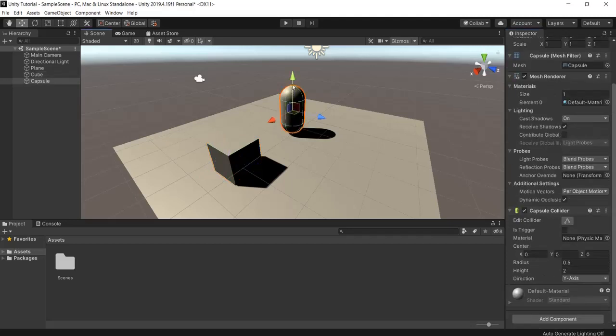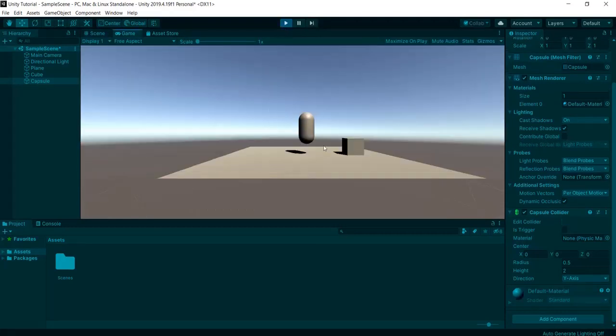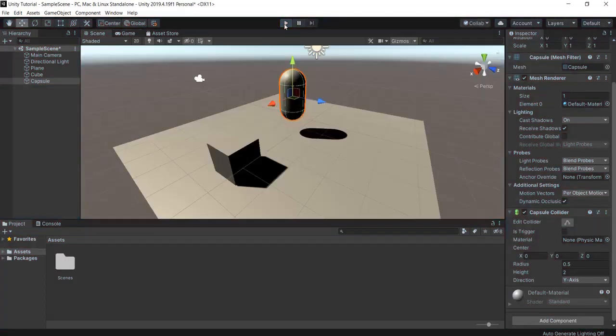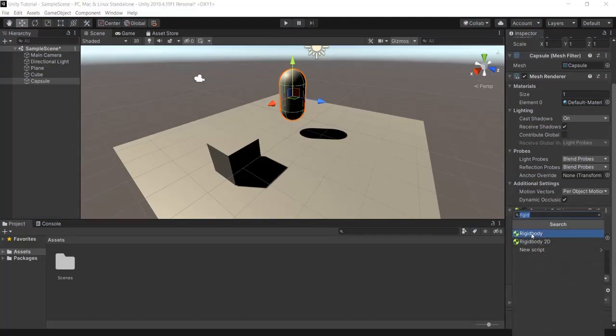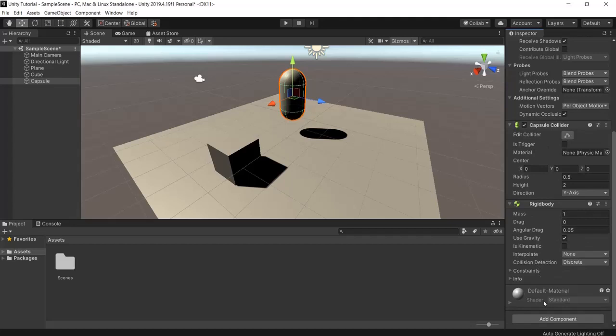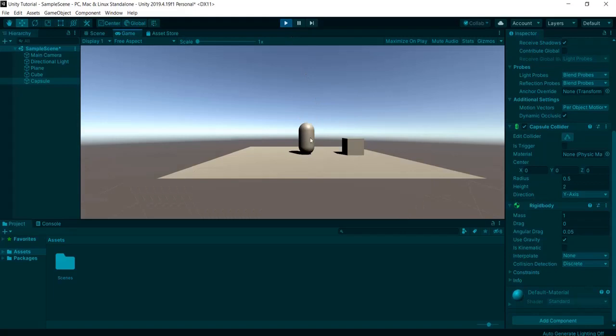But right now, this one doesn't. So let me show you. If I use the play button, everything should just look exactly the same. But when I use a rigid body, add component, rigid body, right now this is also using the physics system, so it should drop down on the ground. And we see that it actually worked.